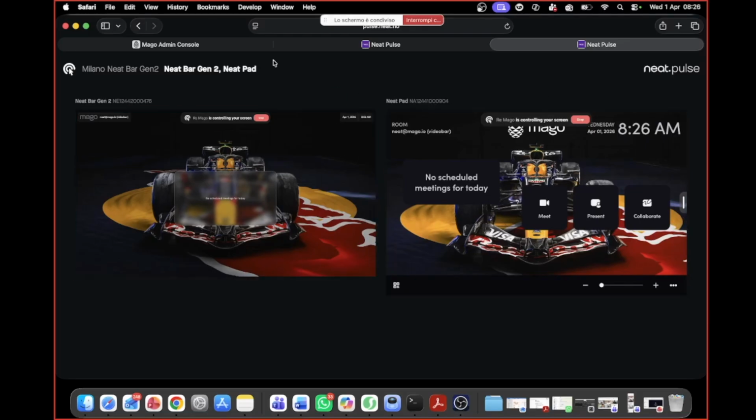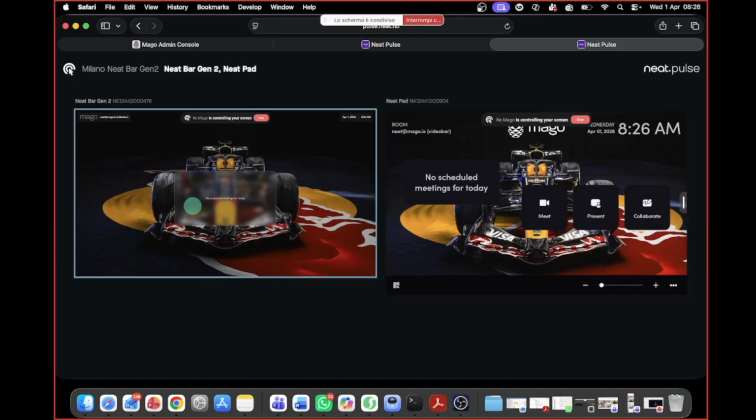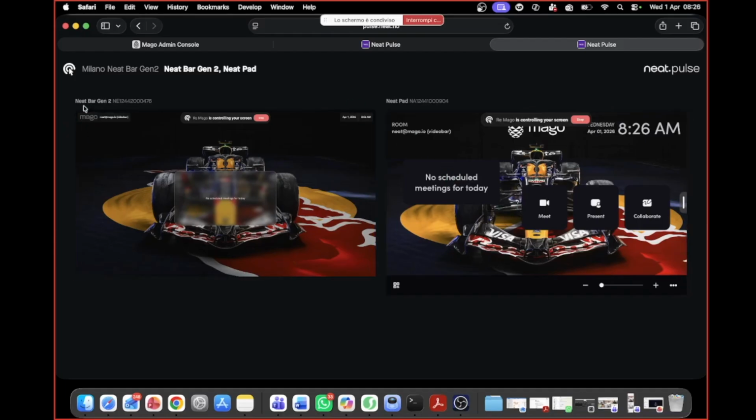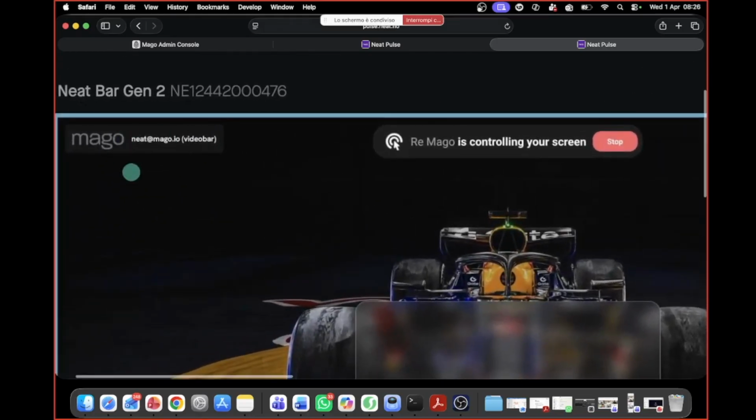So in this setup, you see it's fully configured. I'm using a room resource, and I use as the display name the room resource neat@mago.io. So I create a room resource in Office 365.